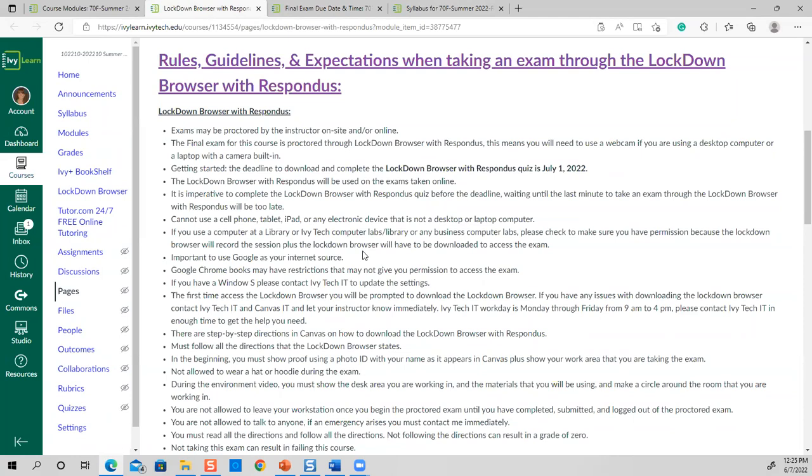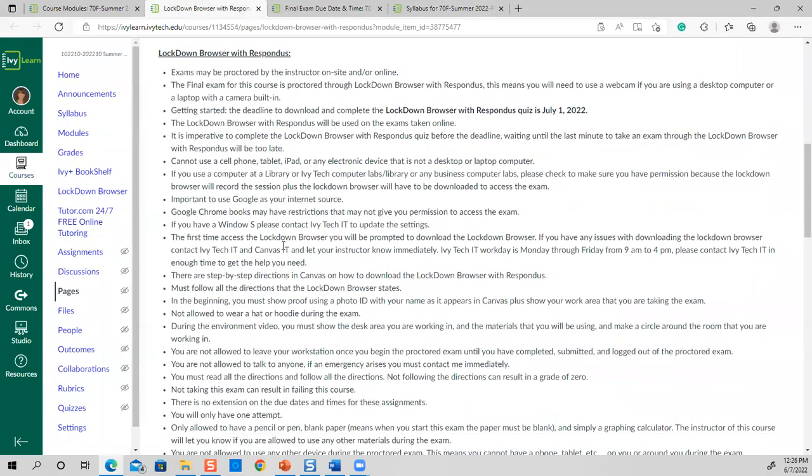It can be a student ID or a picture ID. It doesn't matter, but it has to be your ID with your name and your picture on it. You're going to show it because it's going to require you to. It's going to take a picture of you and then do the environmental shot, and then you'll begin the test. Okay. Follow these directions.